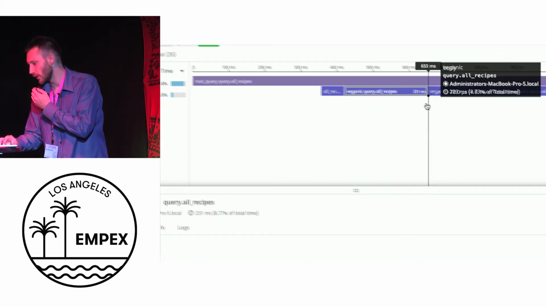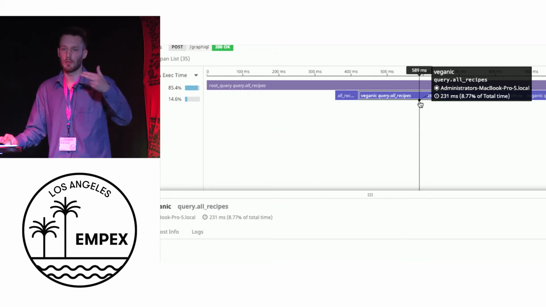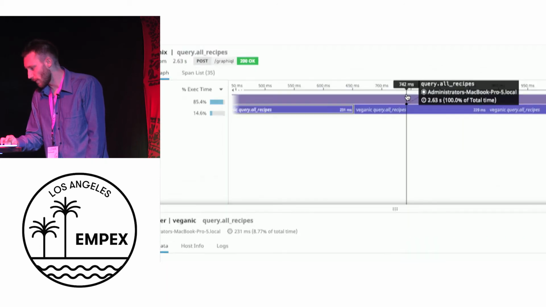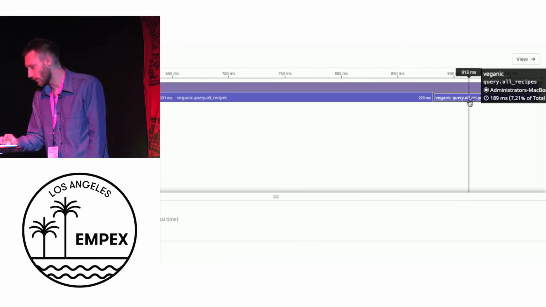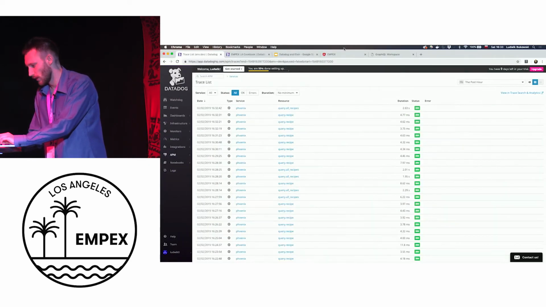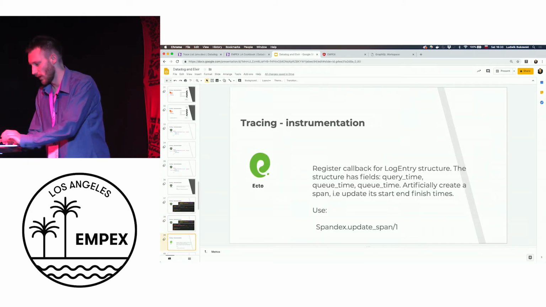And this is called for each of the recipes. The query is get all recipes, so it's called for every recipe. So now I can see that processing this vegan field is problematic because it's called for each of the recipes, and it takes time. So we need to dig a little bit more into that problem.